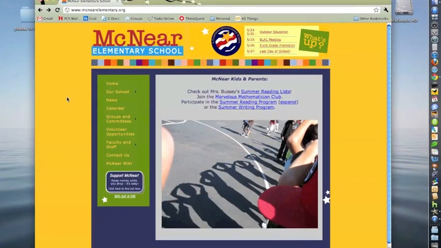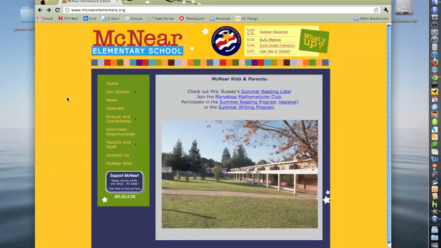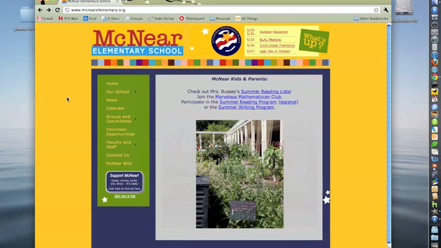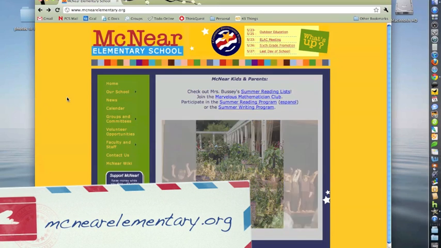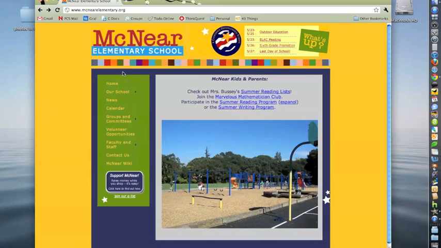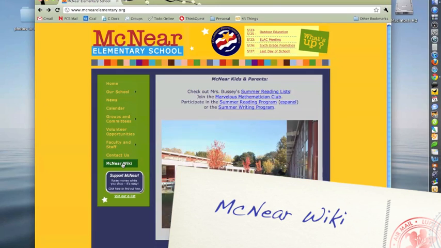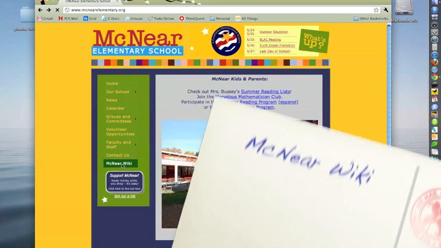Yes, I know you're having a great time this summer, but did you realize how much fun you could have doing math facts on your computer? You can. All you need to do is go to our school website at mcnearelementary.org. Once you're there, you'll see the menu bar on the left-hand side, and all the way down at the bottom is a link that says McNear Wiki. Click on that and you're well on your way.